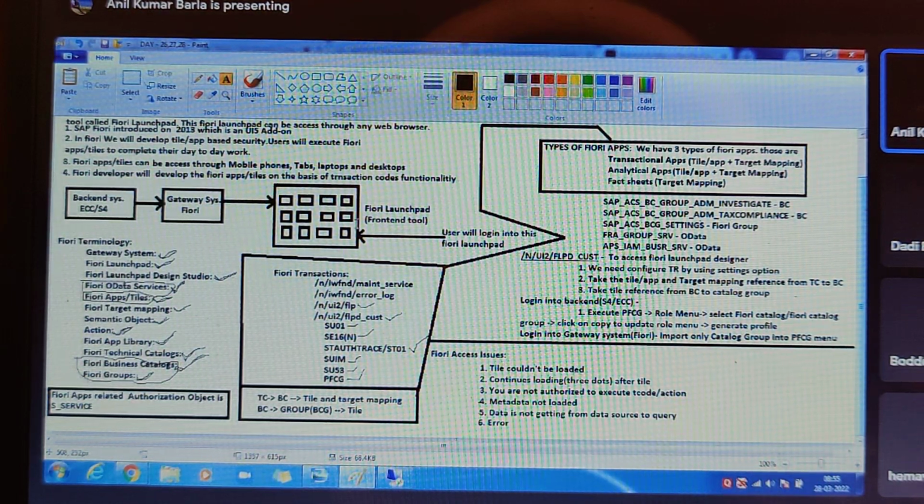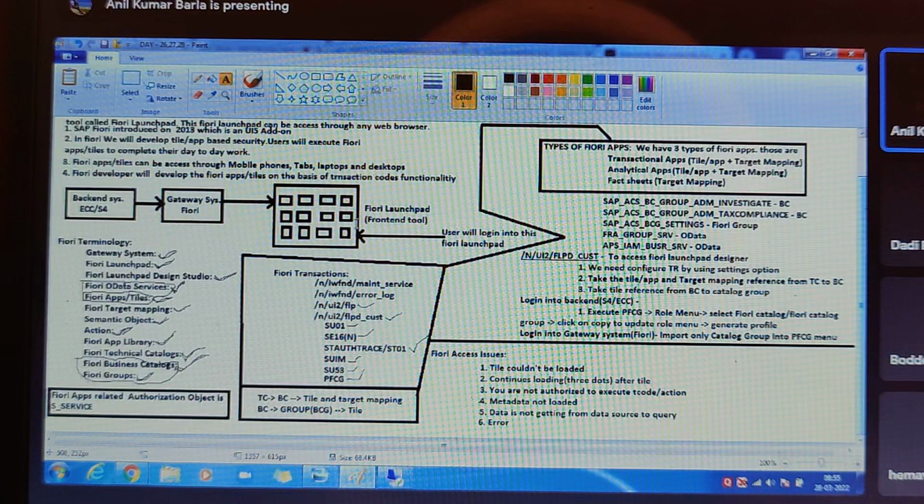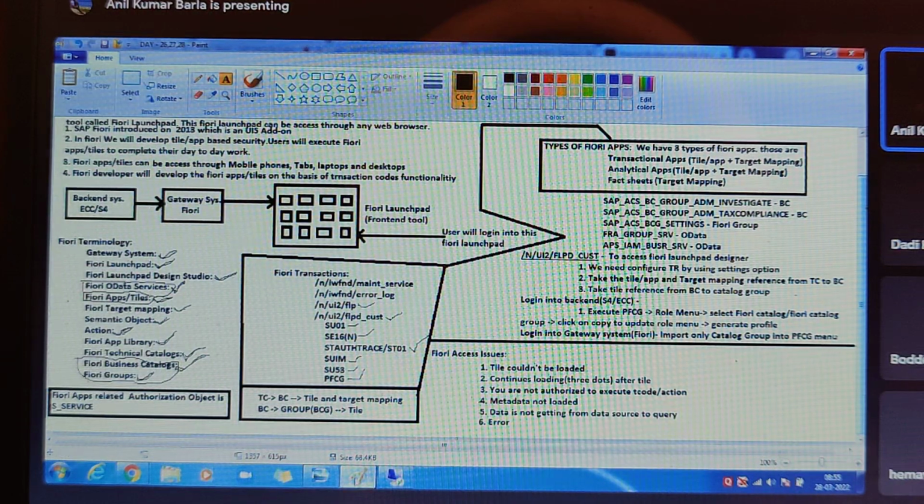Okay. If it is an embedded system, then we can search in the backend. If it is standalone, then we have to execute this transaction code in the gateway system and see whether the services are activated or not. So how can we check that? By using this transaction code /IWFND/MAINT_SERVICE. Let's execute that.